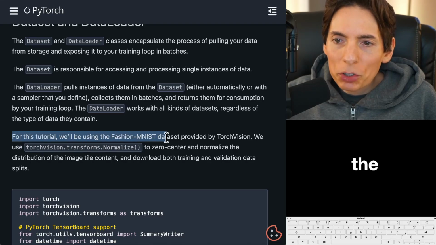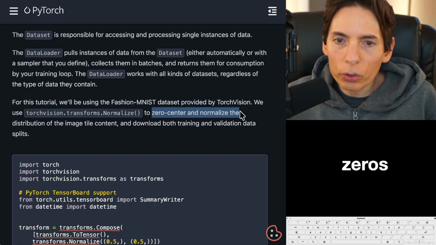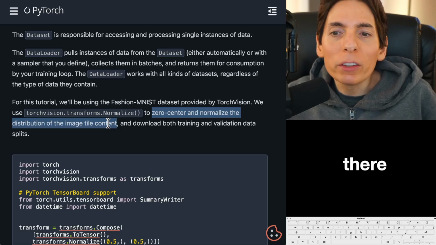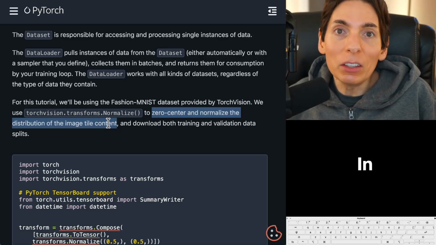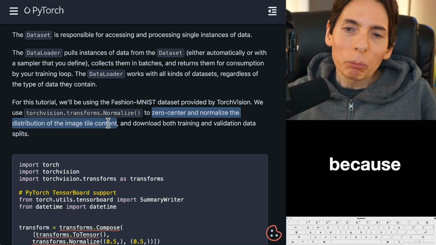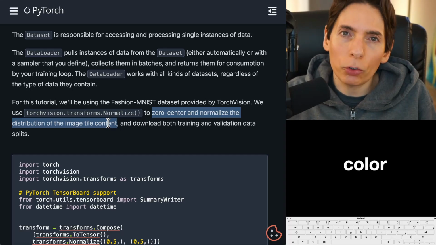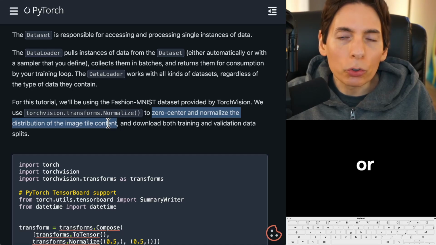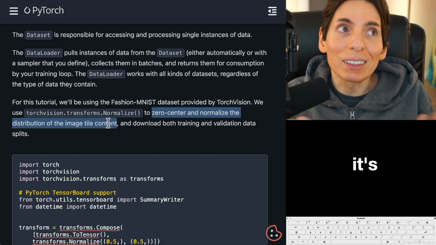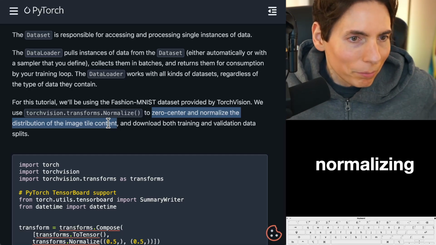For this tutorial, we'll be using the FashionMNIST dataset, an easy one. We use TorchVision Normalize to center the zeros and normalize the distribution of the image content. So all the pixels. There's a lot of data in these images that we can compress and reduce because many colors in these images don't even get used. So it's a giant color space, right? It's 256 times 256 times 256. So it's a lot of color combinations. So we can delete most of them by normalizing.